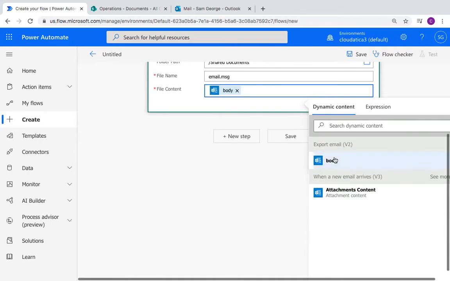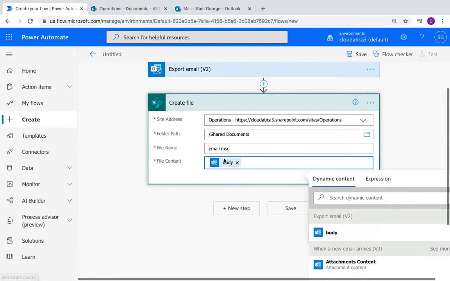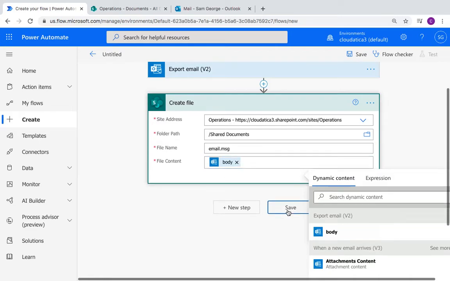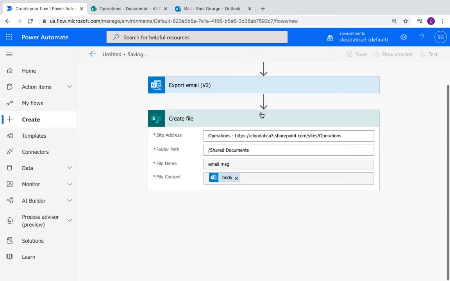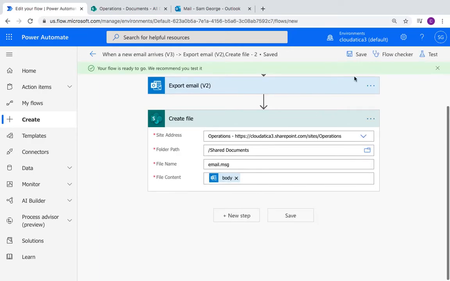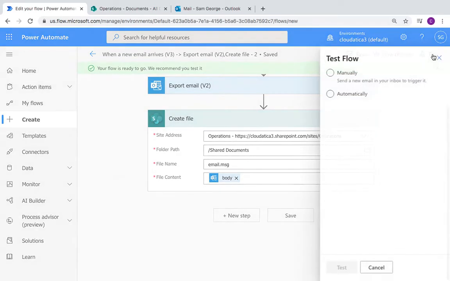So select the body of the email, and that's all you have to do. Now it creates a file with this file name, and this is the content of that file, and save it. So at the end of this, your flow is ready and you can test it. I'll click on test.